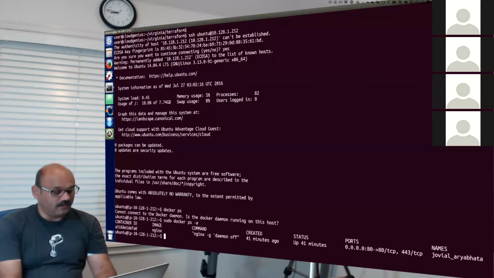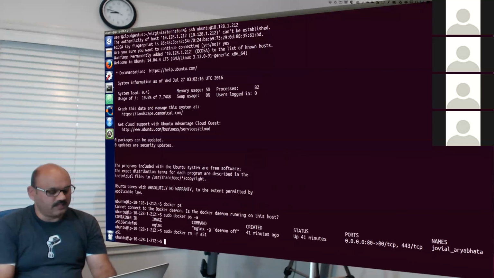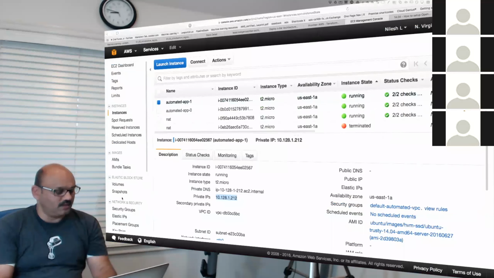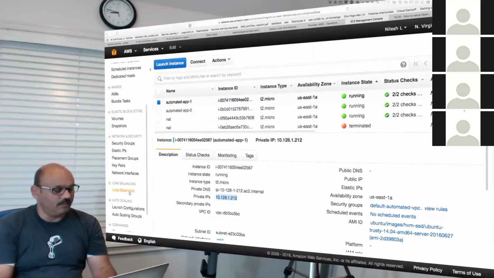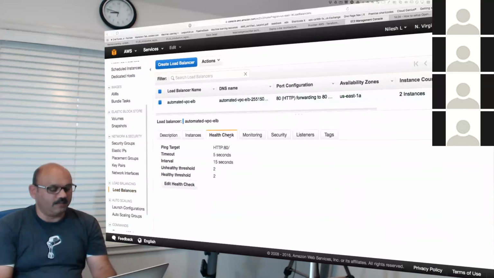And so that container I have, I should kill it. Sudo docker rm -f a51, and it dies. So the Docker container is dead, which means I don't have any Docker containers running, which means my load balancer should start showing problems. Health check failed. I should see health check failing any moment soon.